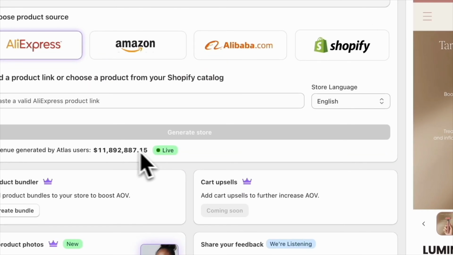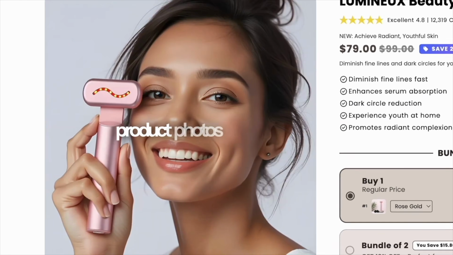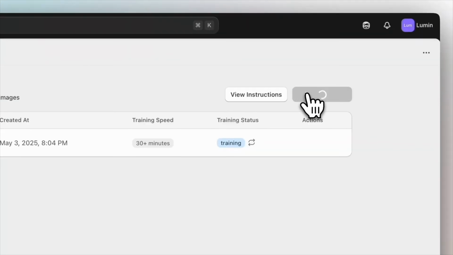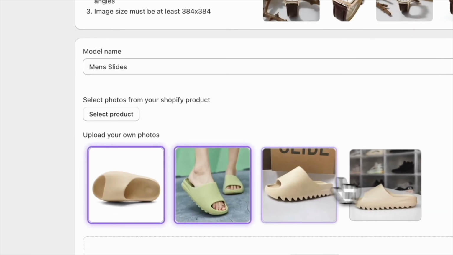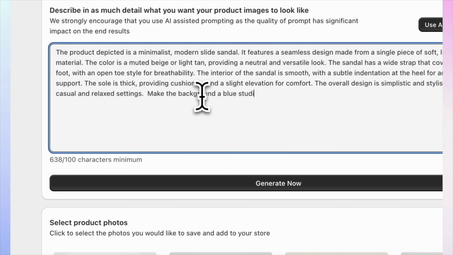All right, so here's the bottom line. Atlas AI doesn't just make building a store faster. It makes it easier to actually launch. You could spend days or weeks wrestling with a blank Shopify theme, trying to make it look professional. Or you could drop a product link into Atlas and have something that you're proud of and ready to share by the end of the afternoon. So if you've been holding back because you didn't know where to start, this takes away the biggest hurdle.